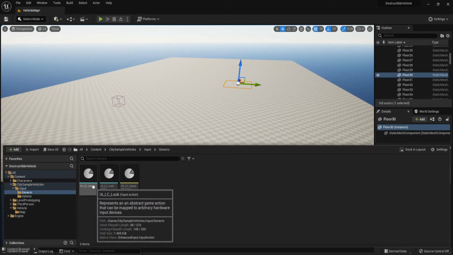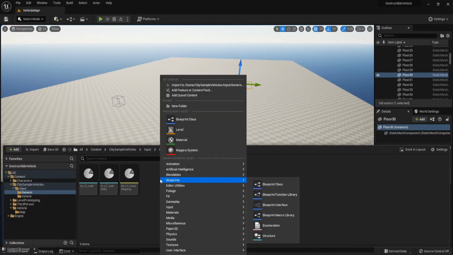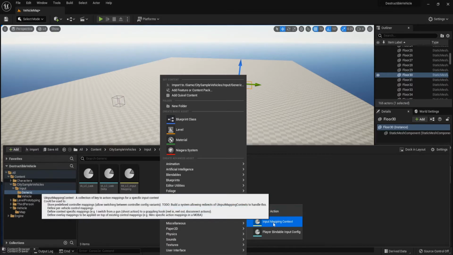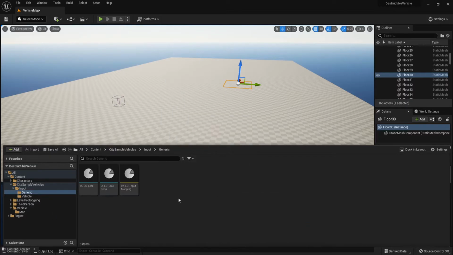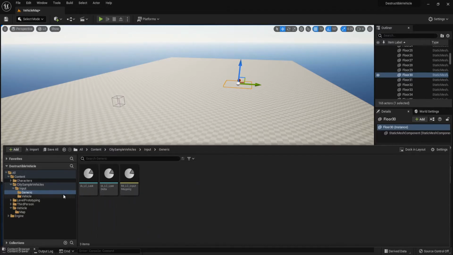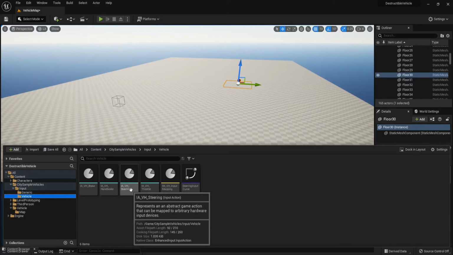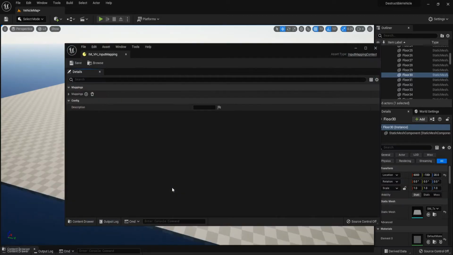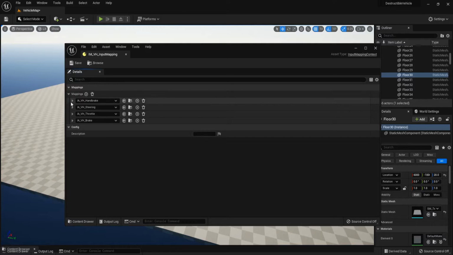You can create it from scratch if you want, but I choose migrate, it's faster. You just go to input action, and another one is input mapping context. And this one for look to rotate around the vehicle. And this one is for vehicle to move the vehicle forward and steering it left or right. And you can open this mapping.